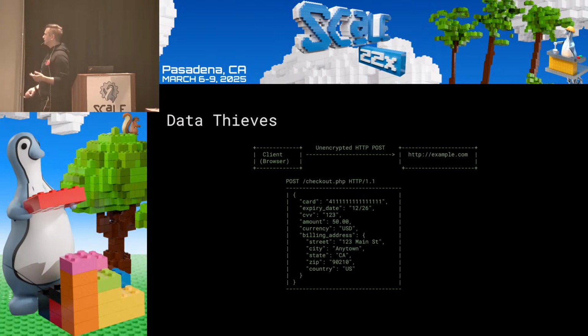So here's a really naively bad example of what you shouldn't do, but this still exists in the world, right? So let's say you have some checkout page on your site, and it's unencrypted.